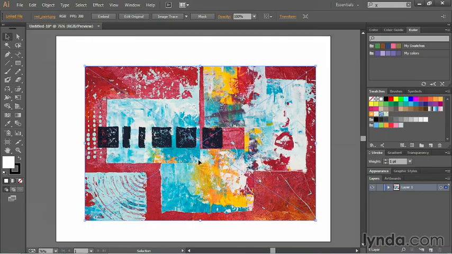Image trace is not going to get you photorealistic quality out of a vector object. It's not possible. Vectors are not pixels, so you're not comparing apples to apples in that regard. You can get close, but you're not going to get all the way.